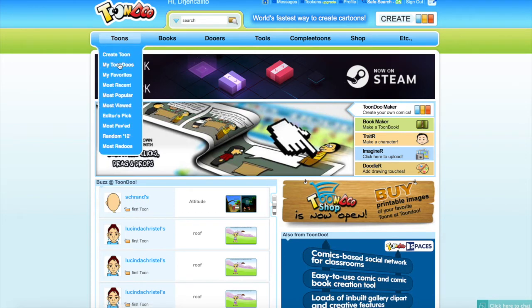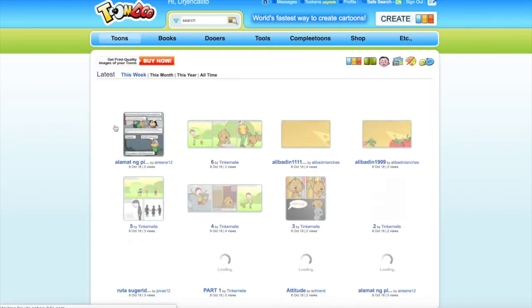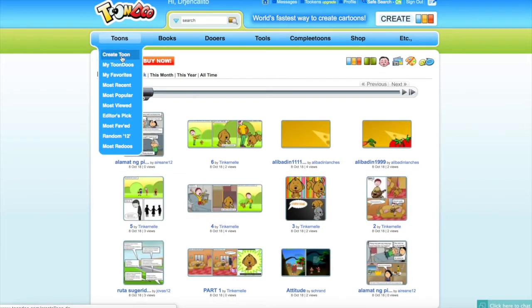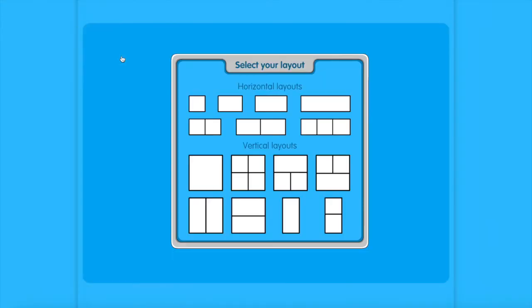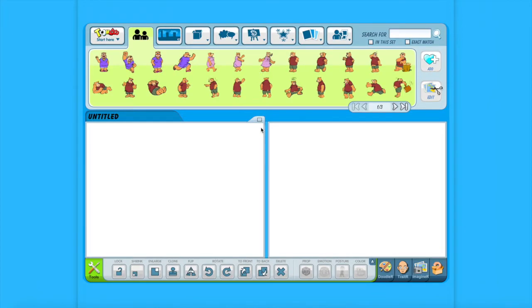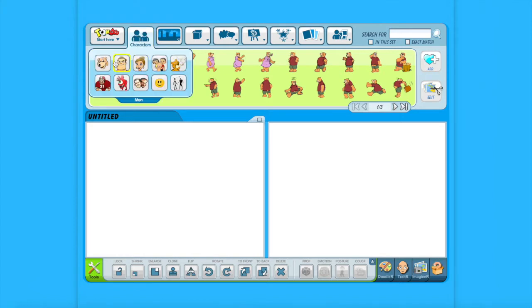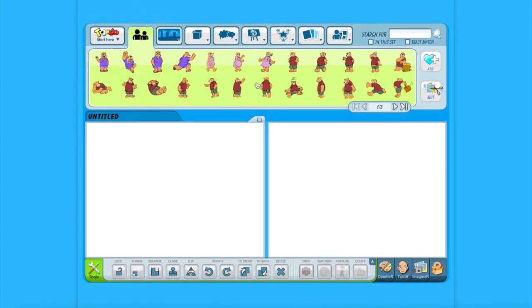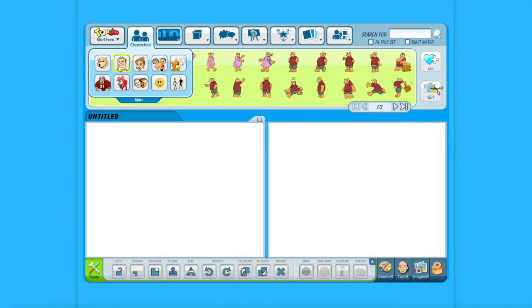So we're going to go under Toons and start a new one, and we're going to click on Create Toon. Then the first thing you want to do is select the layout that you want. For this example, we're going to do a 2-box horizontal layout. And then we get to the main page where we do most of the interactions and creation with your cartoon.